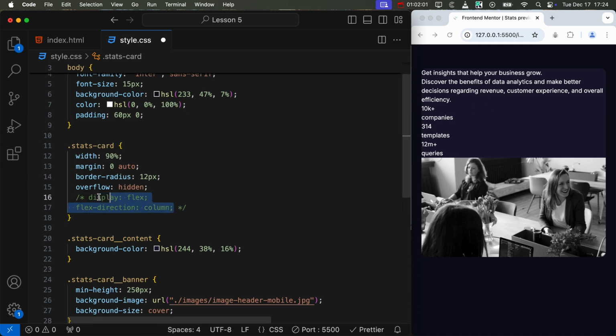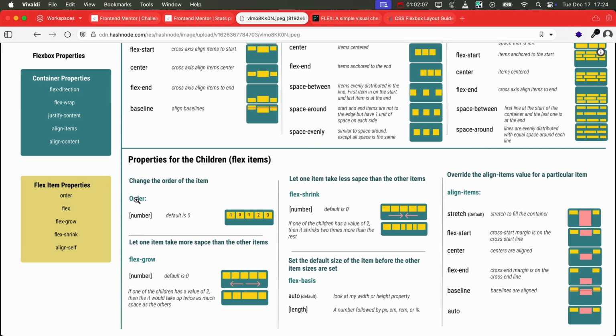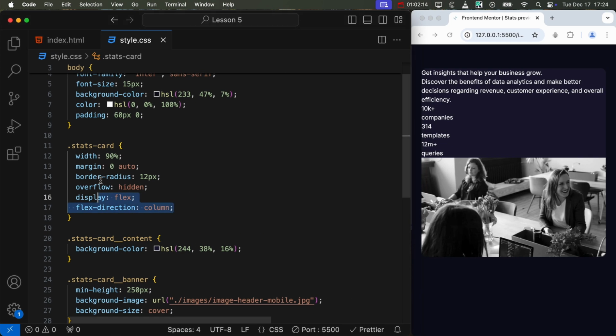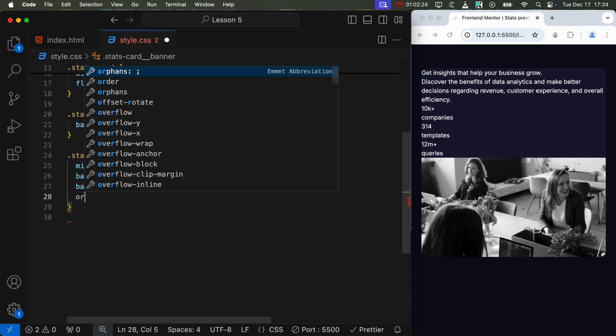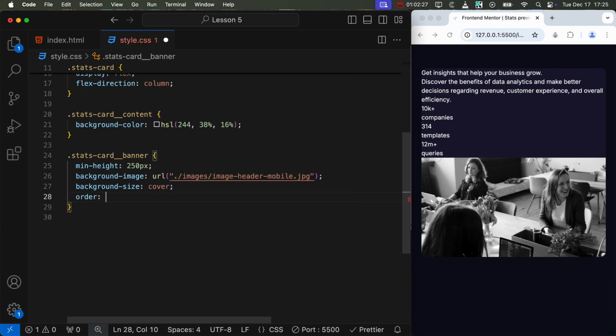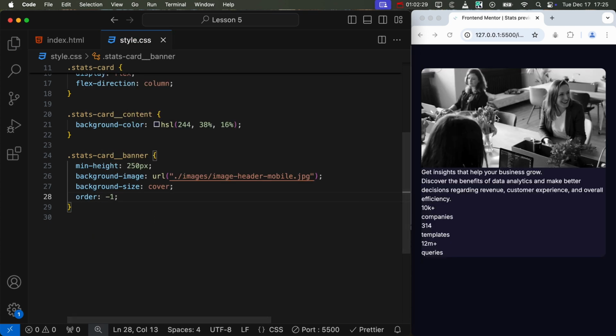So if I comment this out, nothing changes. But the reason I'm putting this is that I want to be able to make use of this order property to be able to kind of like control the positioning of the children inside the container. Right now, I could set the order of this banner to, let's say, since the parent is a flex container, I could set the order to -1. Let's see what happens. And instantly, it takes it up.